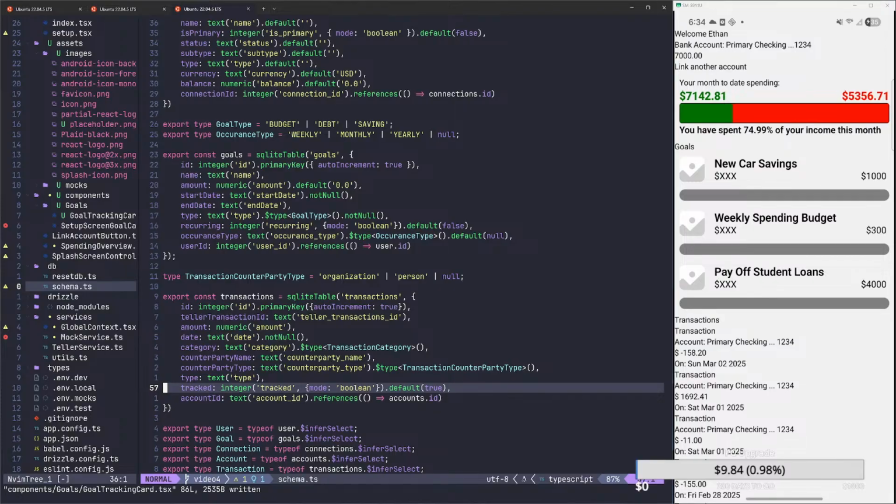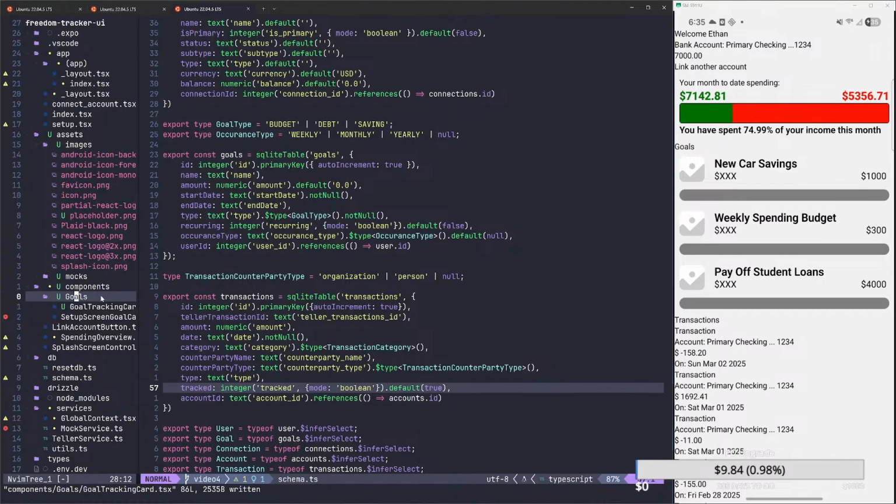We can't do too much more with goals until we update the transactions, and the transactions are going to be a hefty overhaul. If I look at our transactions, I mean, we can work on a transaction card really quick, but I didn't want to expand that far from here. This is kind of what I want to work on in this video that I want to upload.